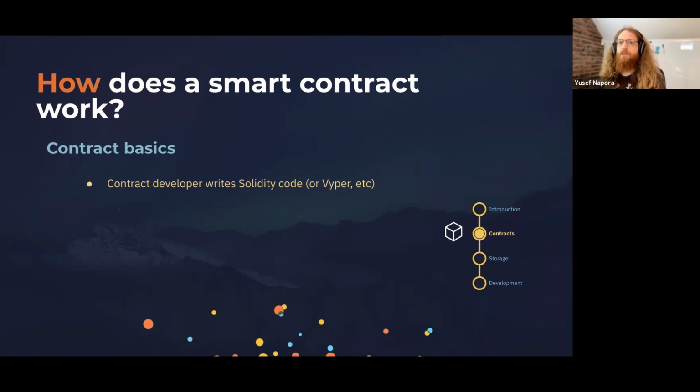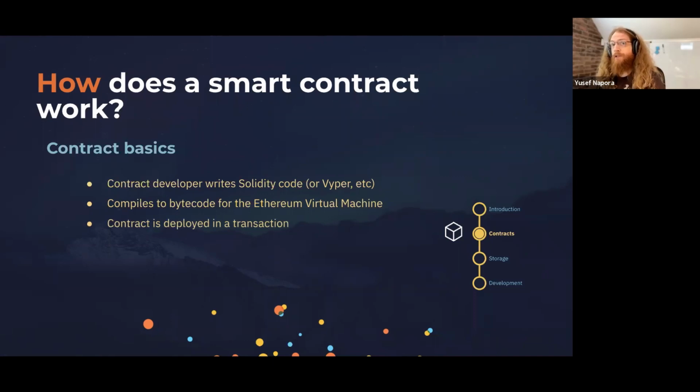There's a couple other languages that are more niche, like Vyper, which is nice if you like Python style syntax. But generally speaking, somebody writes a piece of code that gets compiled to bytecode for the Ethereum virtual machine, which is a specification that all Ethereum miners implement. And the way it works basically is when your compiled contract gets deployed to the network in a transaction, you pay a little bit of ether for this to happen.